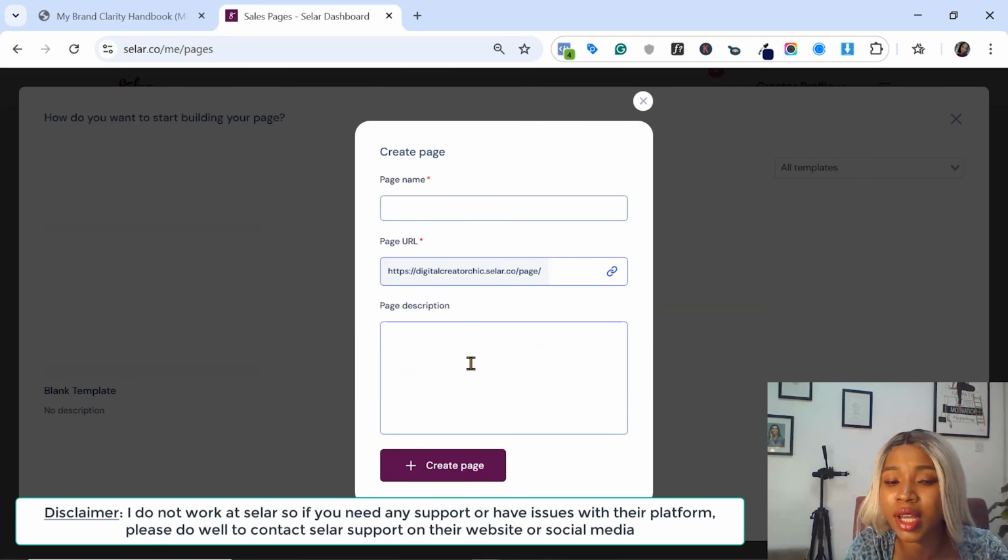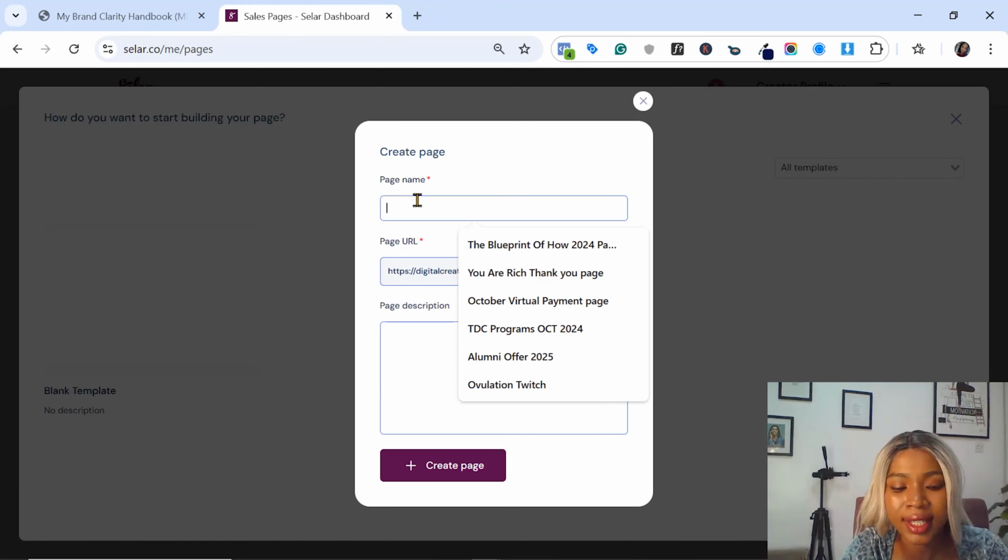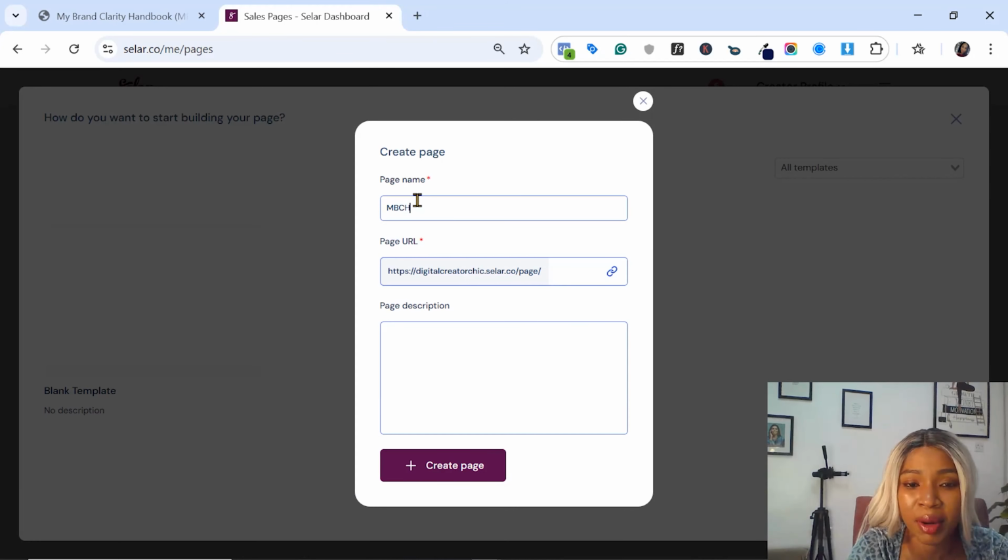So you click on use template and you name your sales page. Let's say the name of the product is MBCH, My Brand Clarity Handbook.